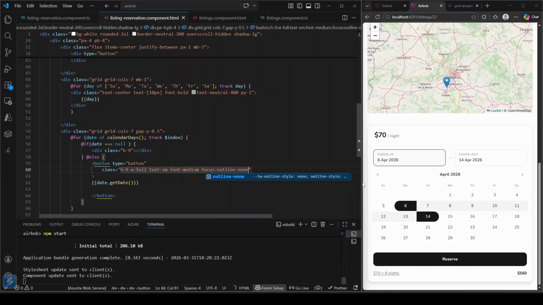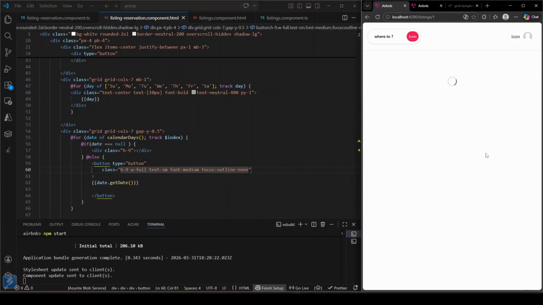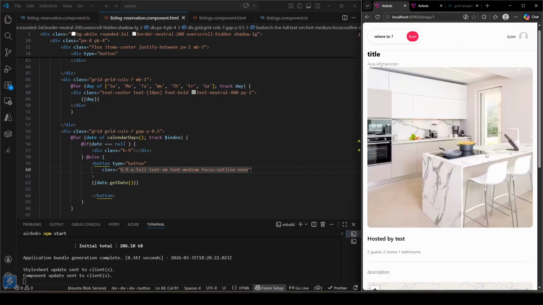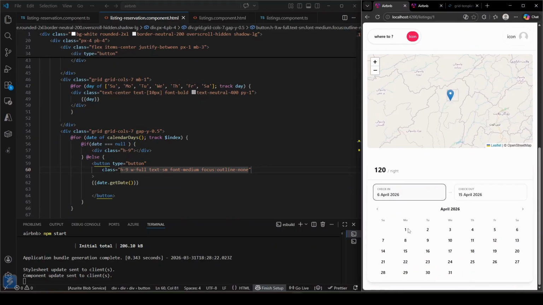If I save my file and return back to my application, here I can see the number of days that I have in this month. But once I click, for example, on this one, nothing happens. So I think let's define the on previous method.